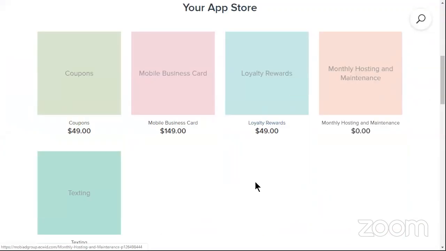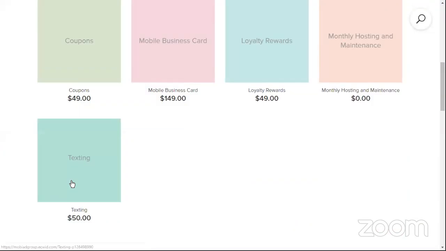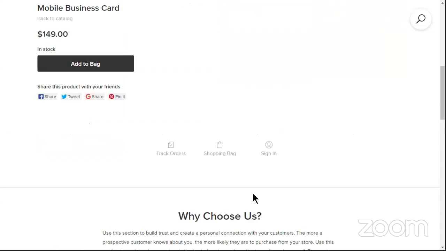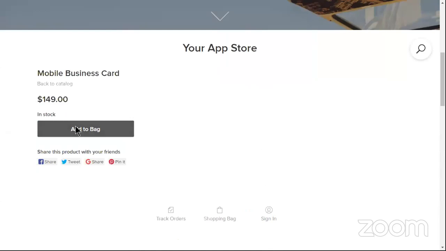Now, here's the products I just put in. See, there's the texting product. I just added that. So the first thing we're going to do, we're going to go into the store, and this is mobile friendly, very, very mobile friendly. It looks really good on a mobile app. Okay, so you're going to come in and Jerry wants to buy a mobile business card, so we sold him a mobile business card. Okay, and we're going to add that to the bag.